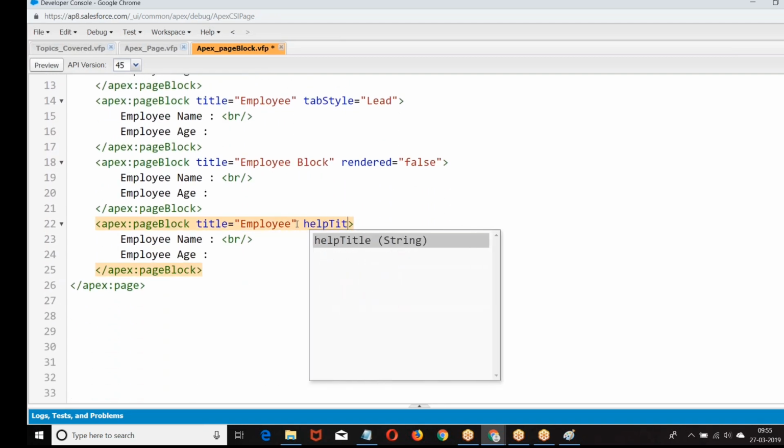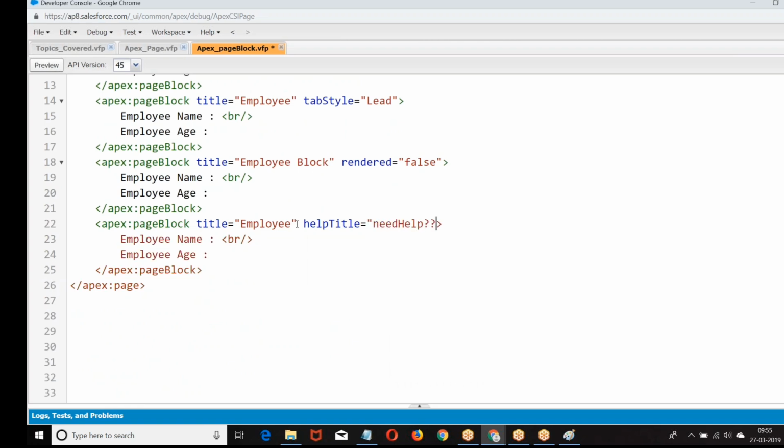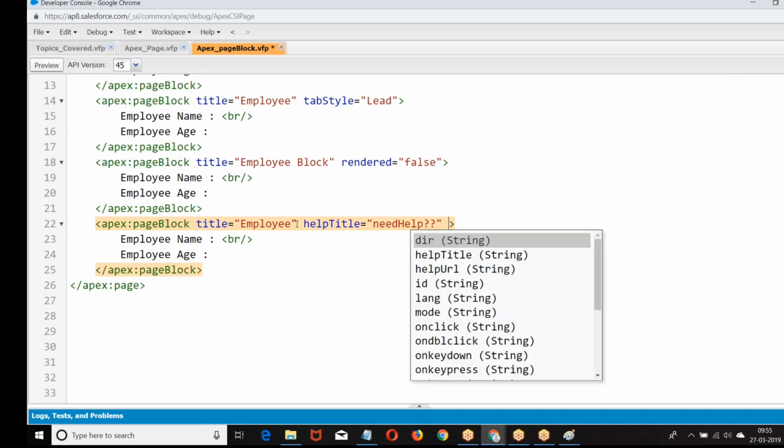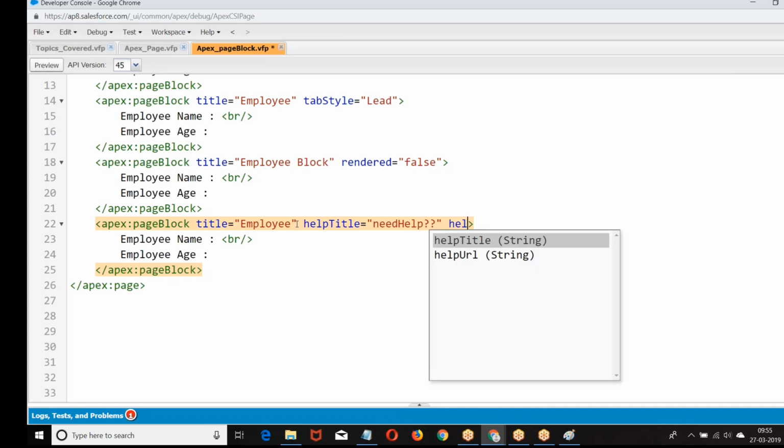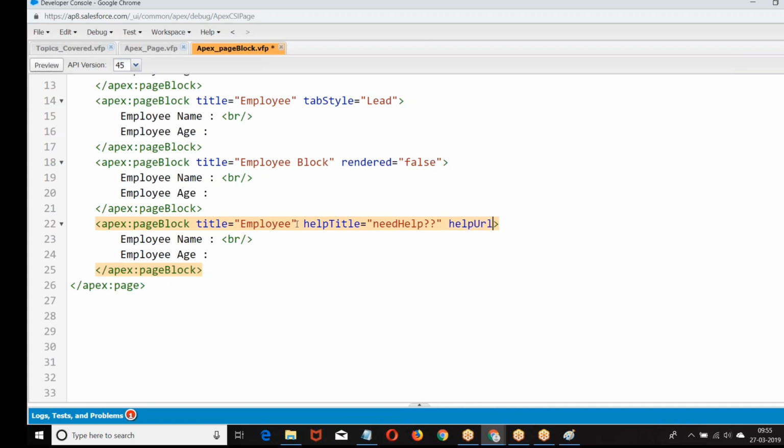Help. Right. Now this will be printed on the page block in the right corner. In the right corner, a message will be printed called need help. When somebody clicks on that need help, what is the page that should be open? That is given as help URL.